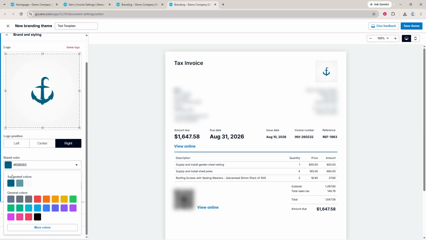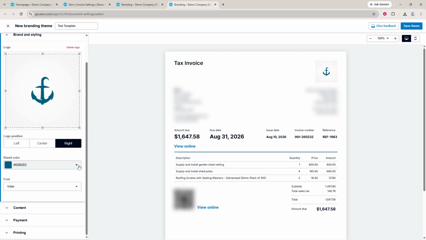On the right side of the screen, you will see the invoice preview update, which gives you a live view of how the theme will look once it is applied. Use that preview to check the logo placement, text appearance, and overall balance of the page. When everything looks correct, click Save Theme in the upper right corner. This stores the branding theme with the uploaded logo and your selected styling choices.